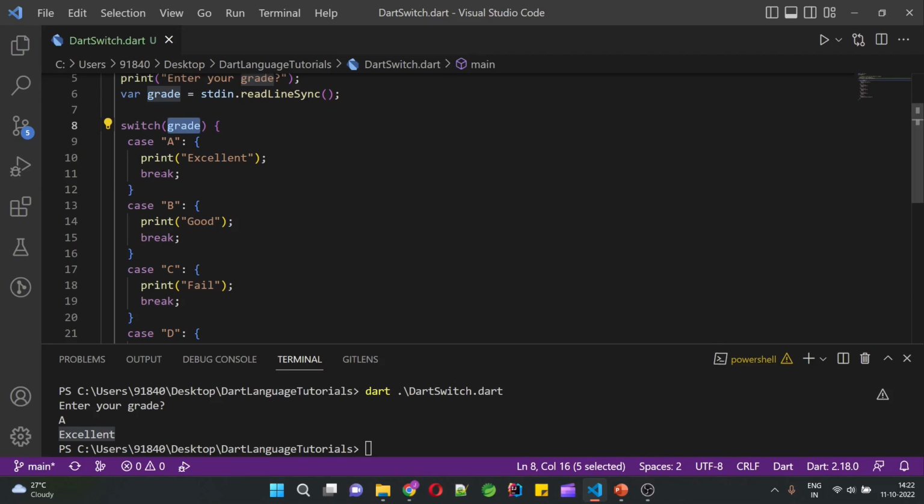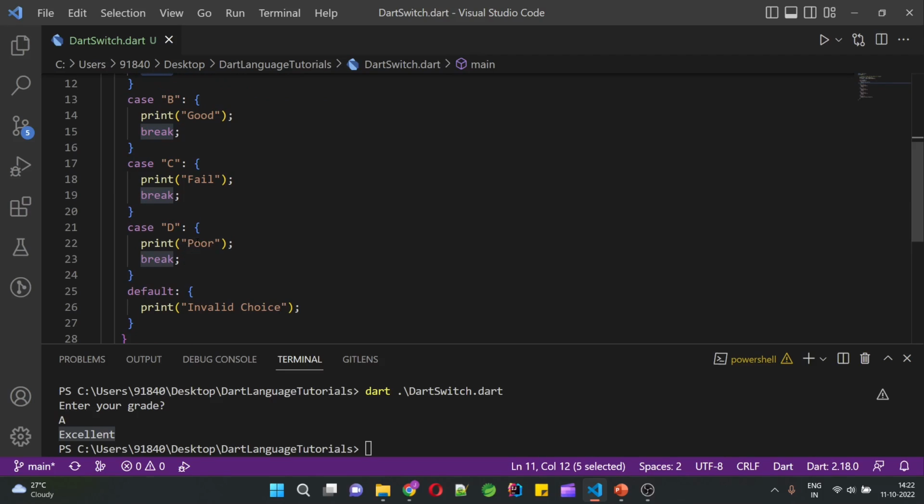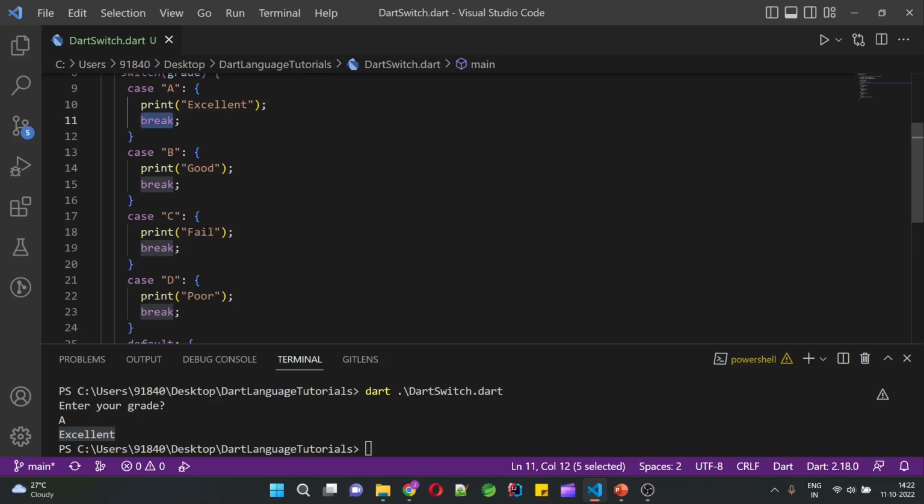Here multiple cases are available. The first case is A. Yes, it's matching, so it will go inside this block and print this statement, and after that it will break. So all the other cases will not be executed, and even the default will not execute.